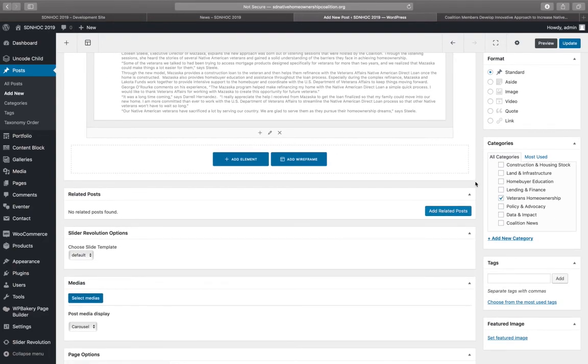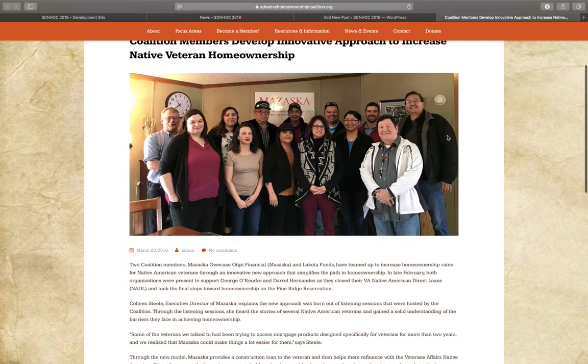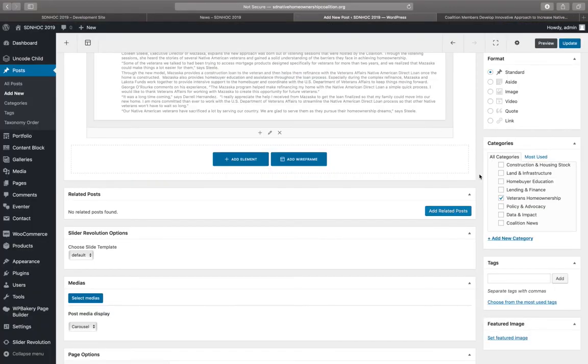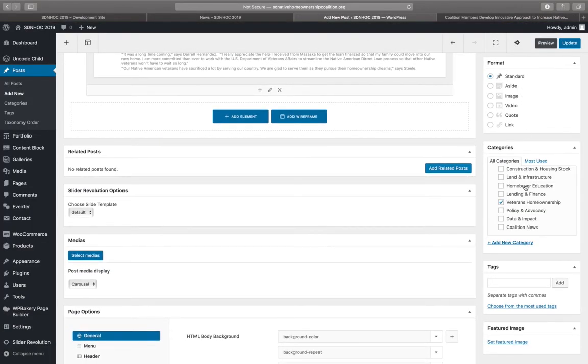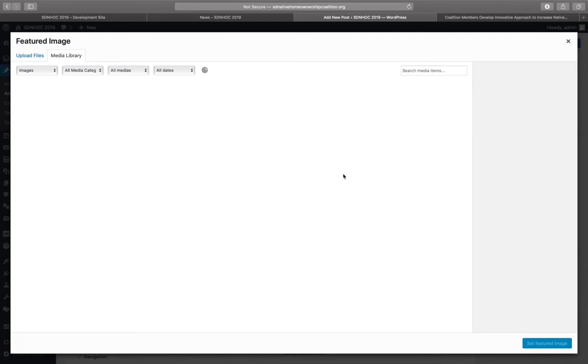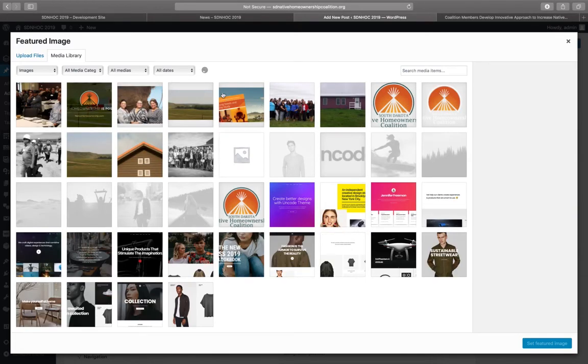The next one would be the image for the post. So to get that, we're going to go back to the current website. It'll look different on a PC or a Mac, but essentially you'll just want to right click or command click on the image, and then you'll want to save the image to your computer. And then once it's saved to your computer, we'll flip back to our new page, and then on the right hand side of the page towards the bottom, there's a featured image box. We'll click the set featured image link, and that'll open the media library.